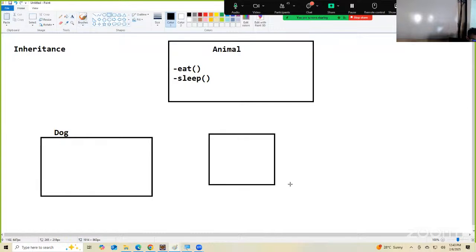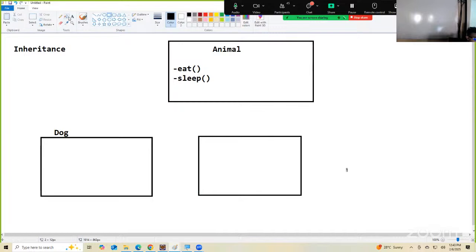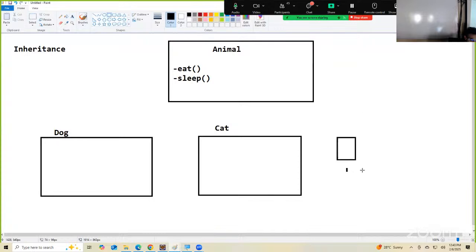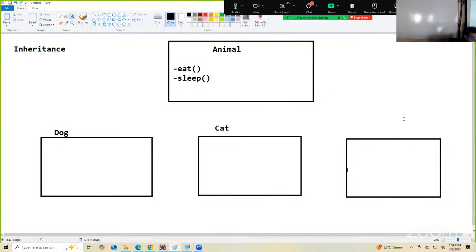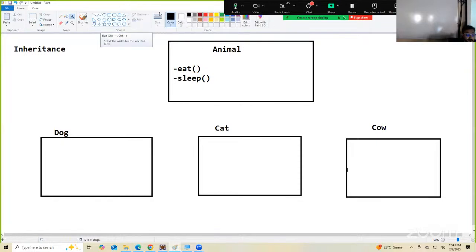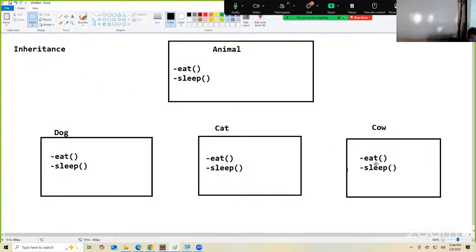Now I want one more class here which is going to be a cat class, and I want one more class which is called as a cow class. So in this case, all these three classes, one common thing is eat, sleep, eat, sleep, eat, sleep. One way of doing this would be I'll copy and recreate these features here.